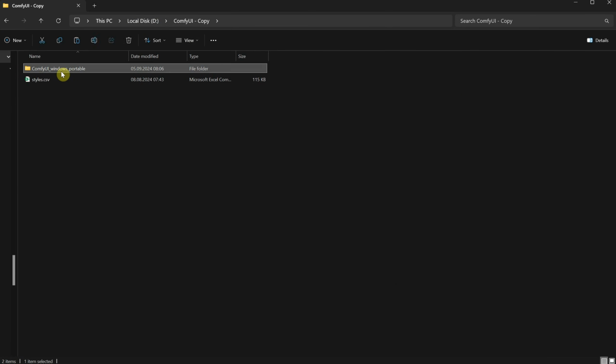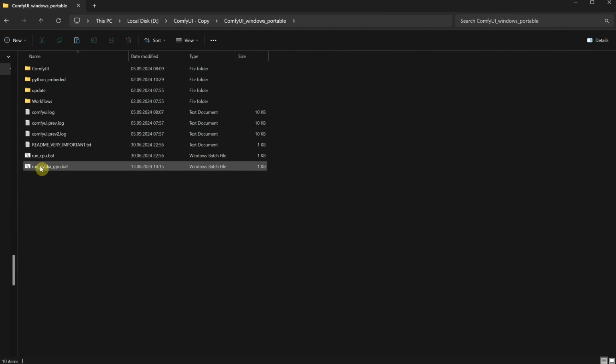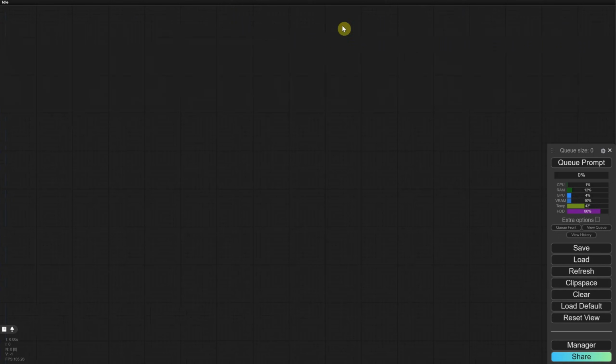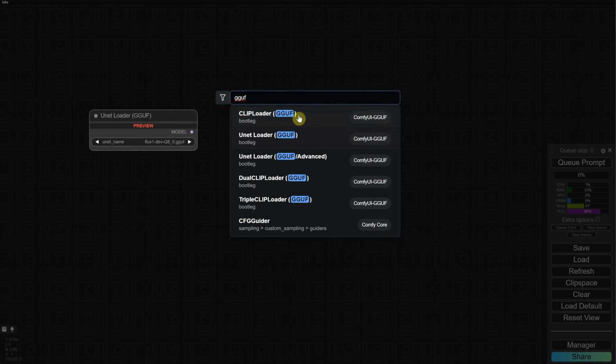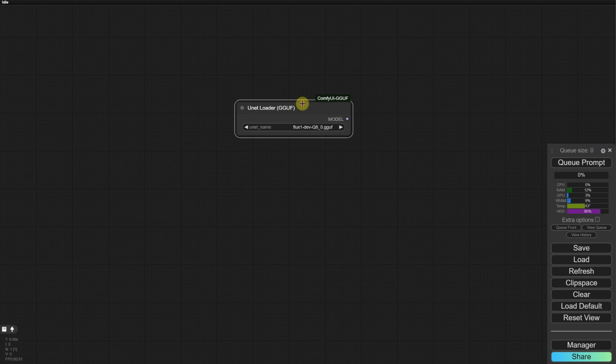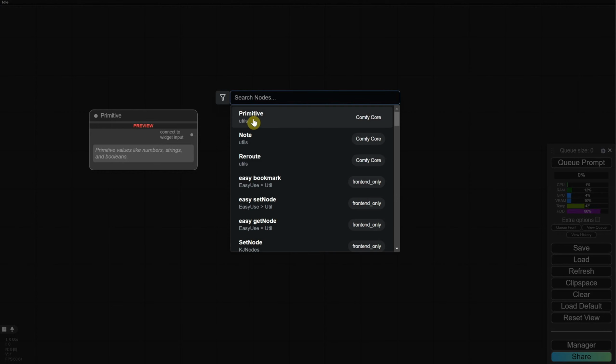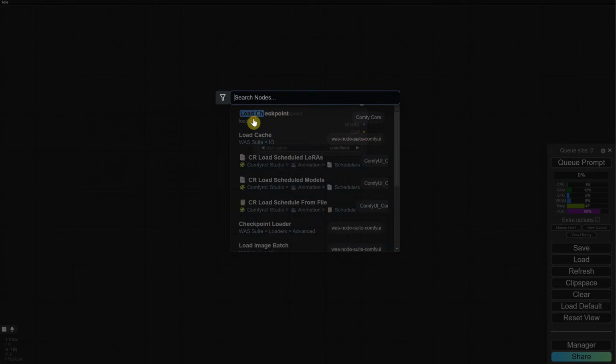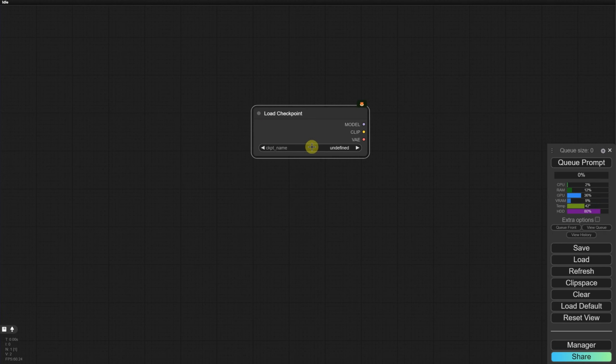Let's run a test to ensure everything is set up correctly. So start ComfyUI. I'll just add a quick UNet loader to see if it recognizes the model I just added. And yes, it's there. Next, let's add a load checkpoint model to see what happens when you don't have a model. As you can see, it says undefined.